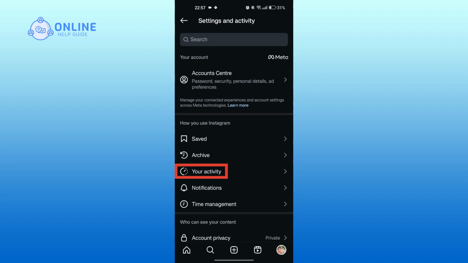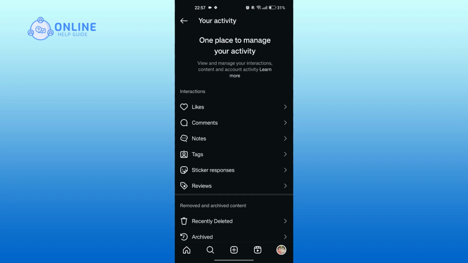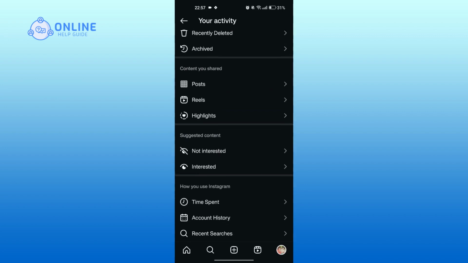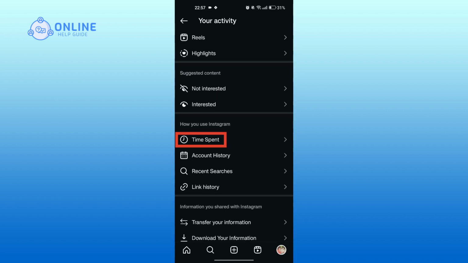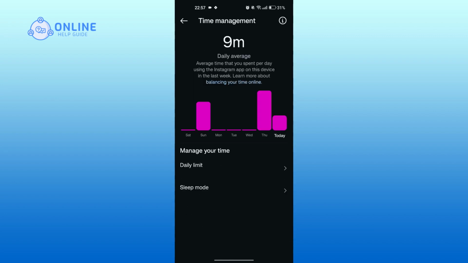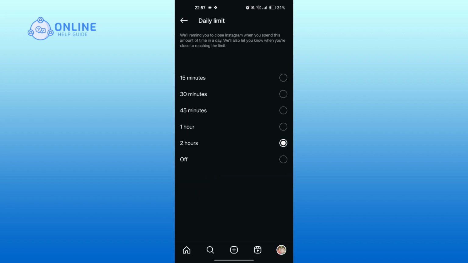Tap on your activity. Scroll down. Tap on time spent. Tap on daily limit at the bottom. Now to disable the time limit, tap on the off icon. And that is how to remove daily time limit on Instagram.